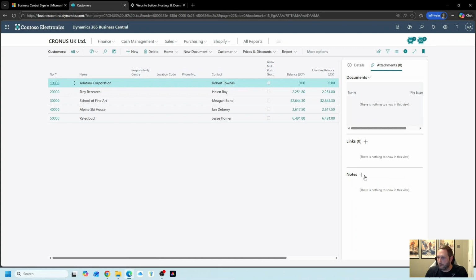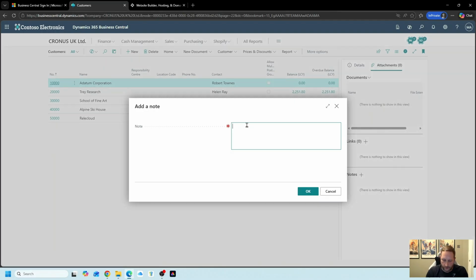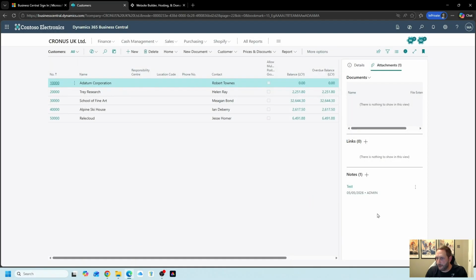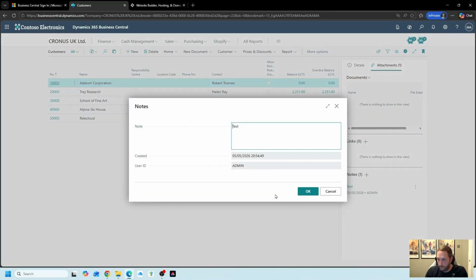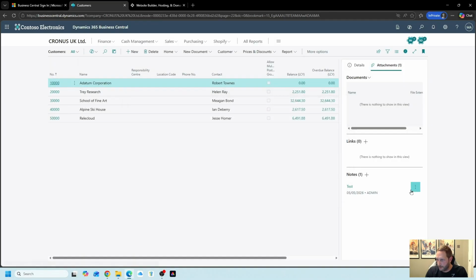We've also got notes. If I go into notes, I can just add a note, and then that is on that customer. Again, if I click on that, it will open the note up, so I can modify it here. I can see when it was last edited, or I can delete it. Okay. So that was a brief overview of what a list page is and some of the basic functionality that you've got within there.